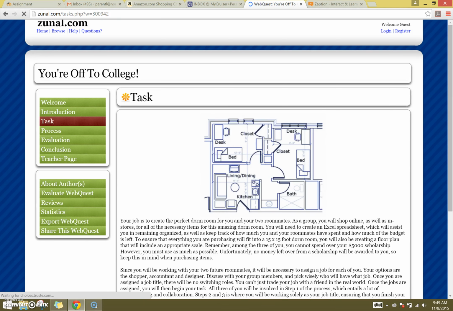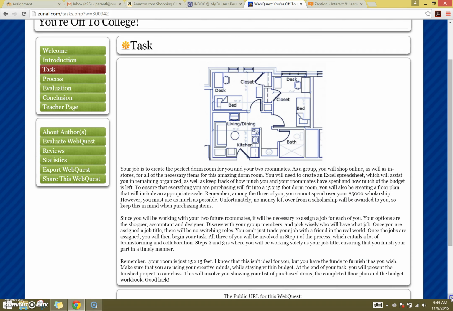Part of the tasks, like I said, their job is to create that perfect dorm room for themselves. What they'll need to do is shop online, or even in person if they have a car, and come up with any necessary items that they're going to need for their dorm room. With those items, they'll have to create an Excel spreadsheet. This helps them remain organized, which typically students in this low-level class need. So by telling them that they have to have an Excel spreadsheet requires that organization. They'll have to record what they've spent and how much they have left to spend.